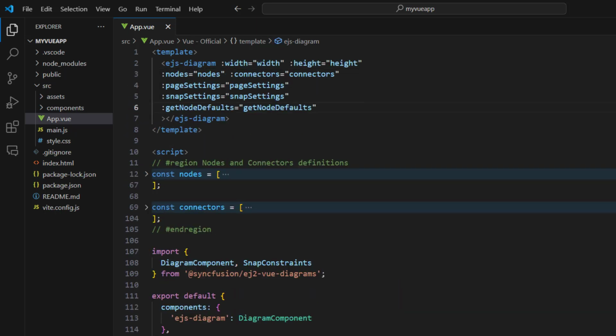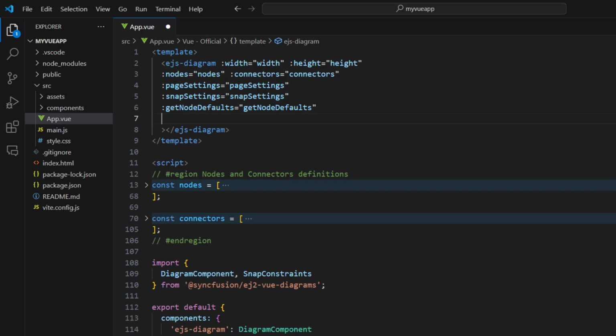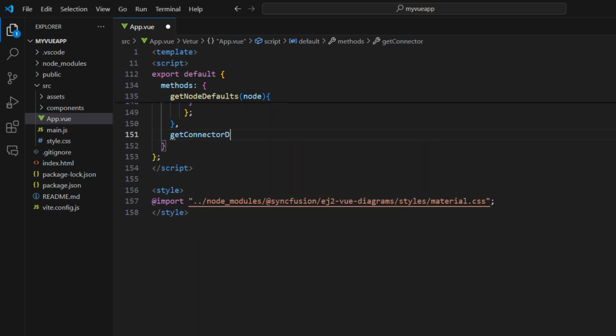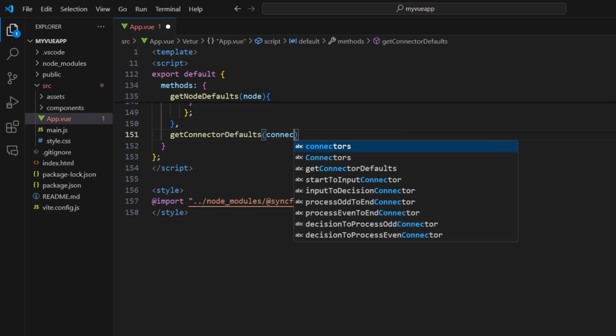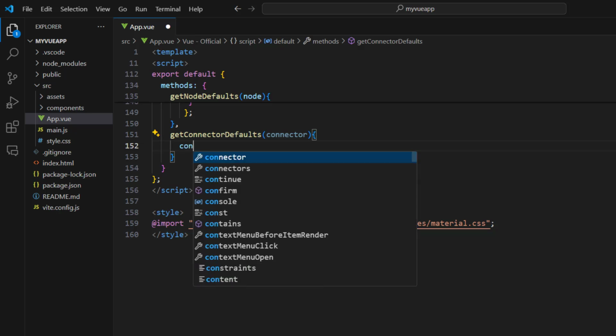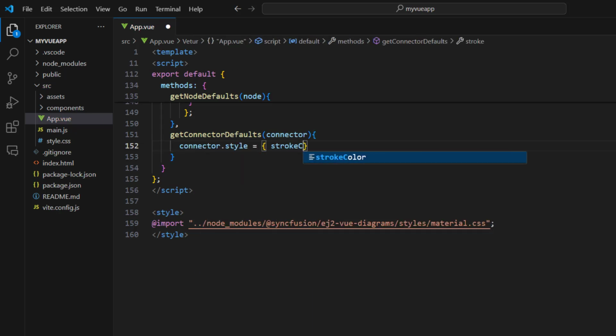To customize all the connectors in the diagram component, I add the getConnectorDefaults property and assign a callback method name. This method will be triggered when each connector is created. In the methods property, implement the getConnectorDefaults method by receiving a connector parameter. To customize the connector color, I define the connector's style by setting the stroke color property to blue. By default, the source decorator is set to none, and the target decorator is an arrow.